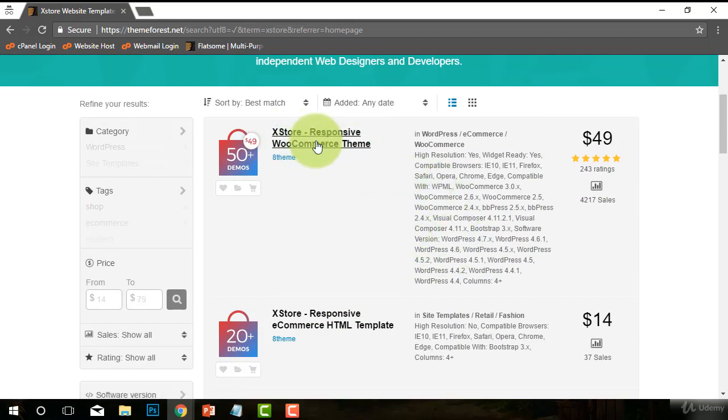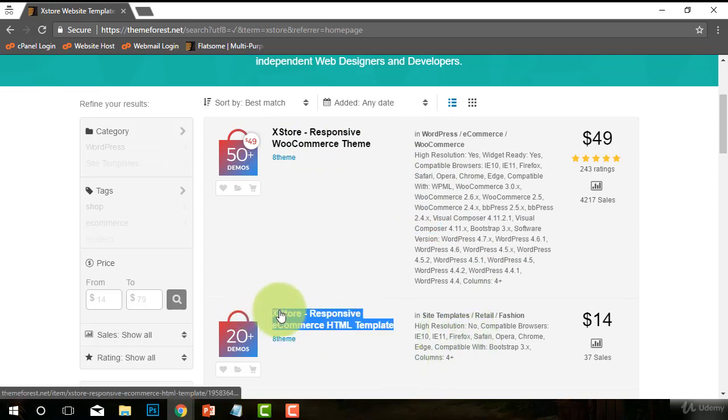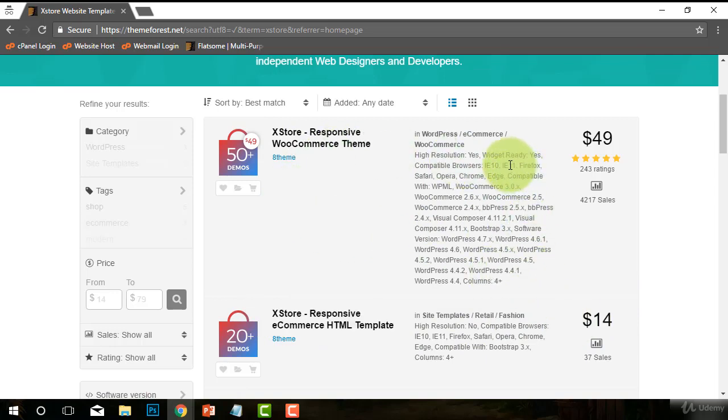WooCommerce is a plugin that attaches to WordPress, so you can see WordPress here. This one here is not a WordPress theme, and that's why it's a little bit cheaper. It doesn't include all of the extra plugins and bonus features that come along with having WordPress and WooCommerce.